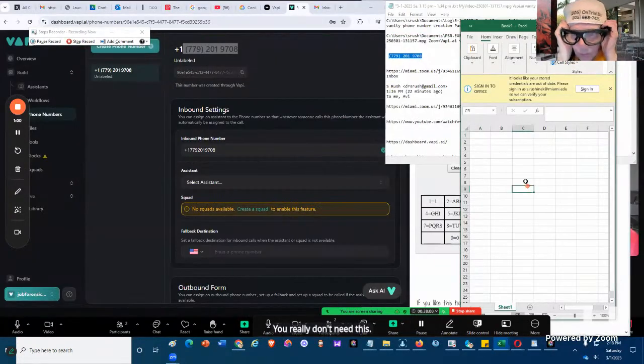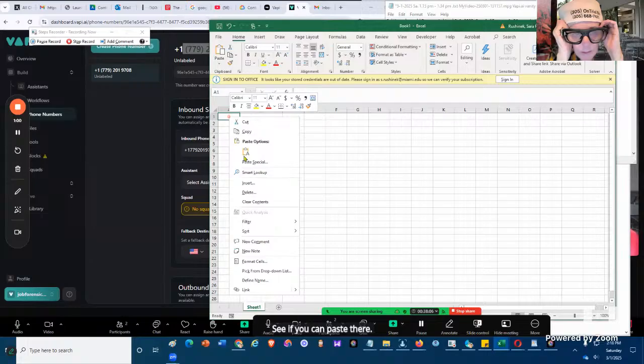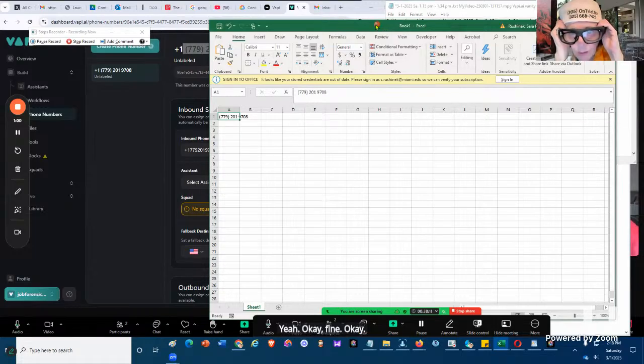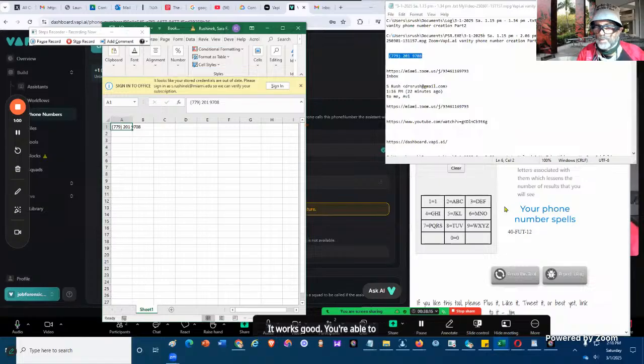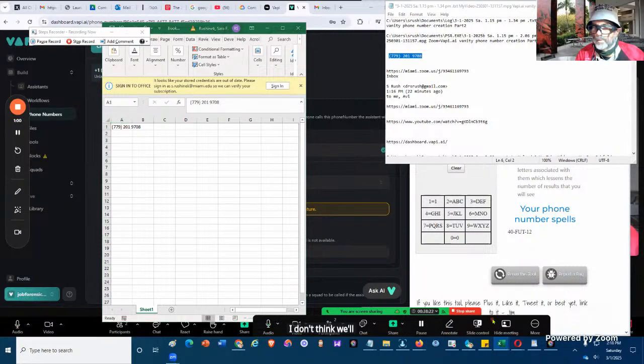Oh, what do you do? There is a blank line. Let's see if you can paste there. Just paste. Okay, you see, that works. Okay, so just use it for that too. Yeah, but I have to copy all the stuff from the old one, understand? Hopefully they will let me copy. May not.